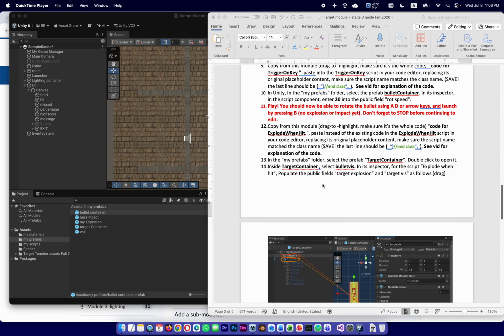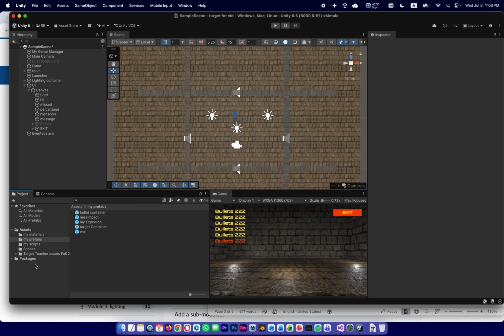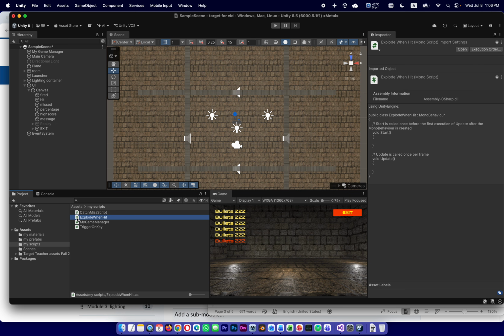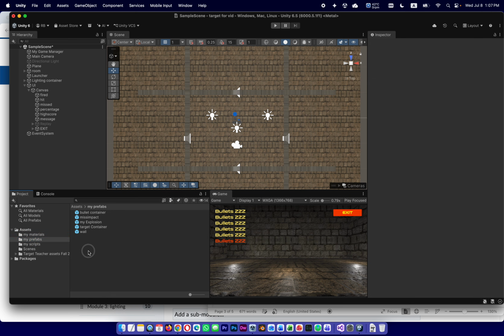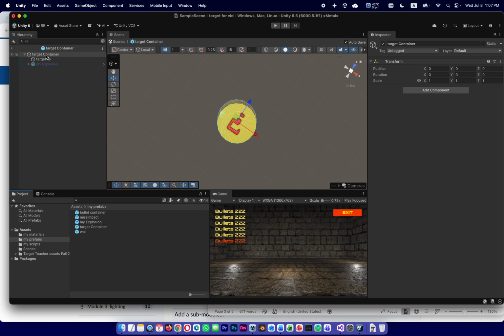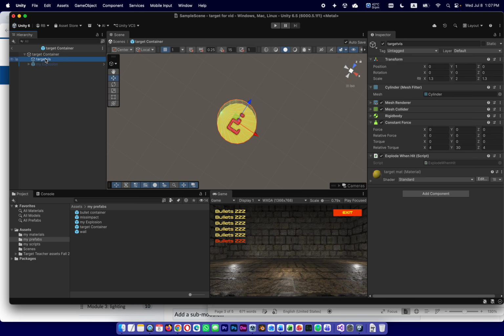Same procedure. Now we've got a script called ExplodeWhenHit. Where do we find the script? We find it here. And to remind us, if I open the prefab target container, ExplodeWhenHit belongs to the target viz, because at first the only thing the user will see is the visual part of the target.